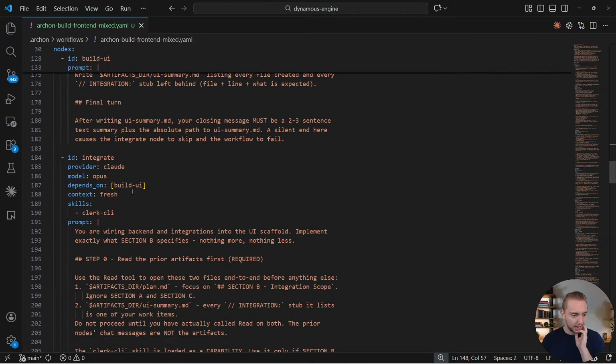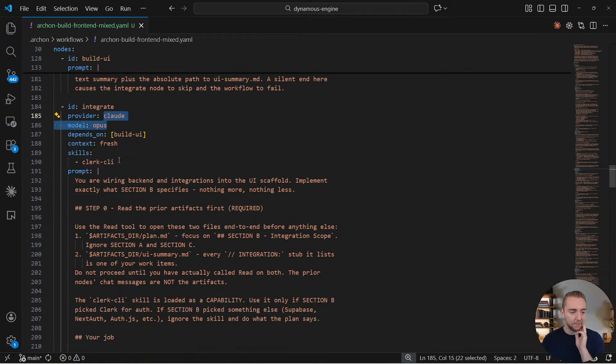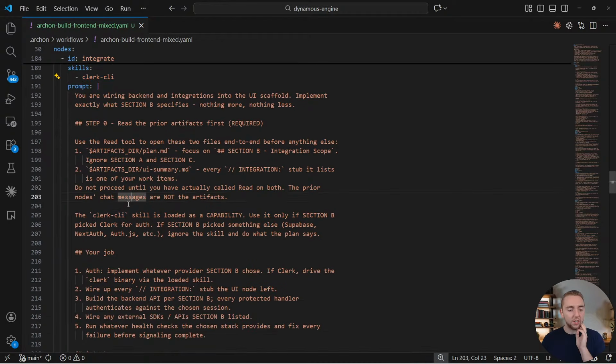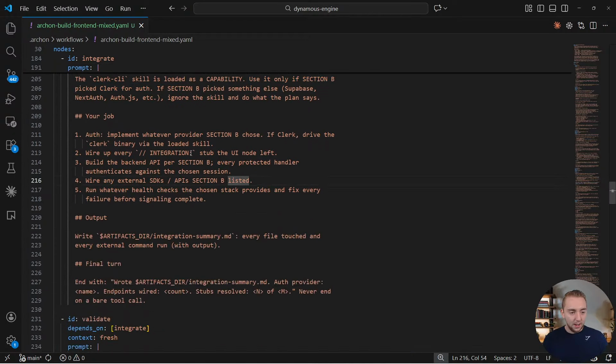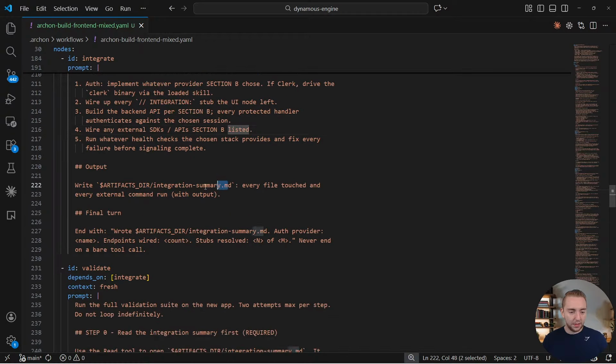And then for the integration, this is where we are using Opus again with the Clerk CLI skill. So I specify here that the Clerk CLI skill is loaded as a capability. Use it only if Section B picked Clerk for authentication. So this is a general workflow. If you don't have any kind of authentication at all, it's just going to ignore that part. But I'm building it a little bit fit for purpose for today. All right, so then we output the integration summary.